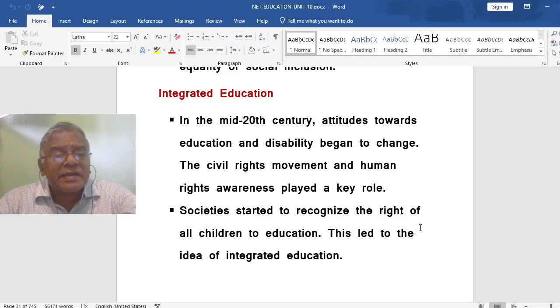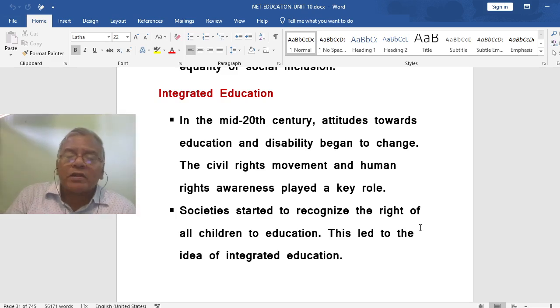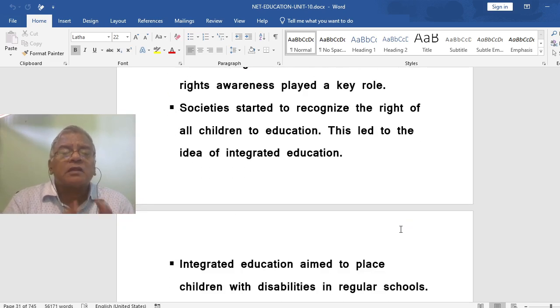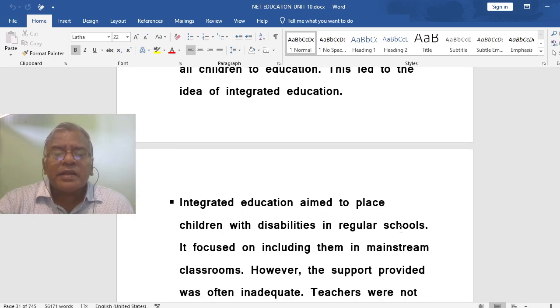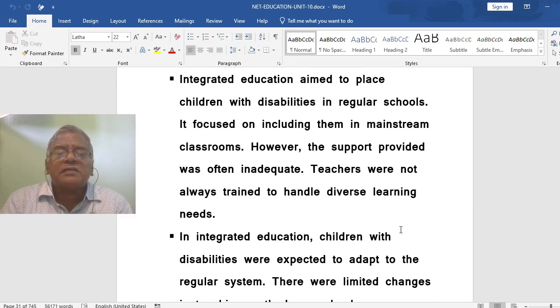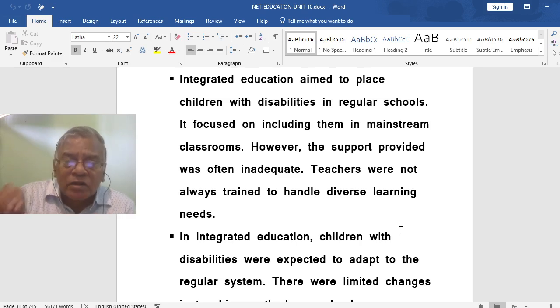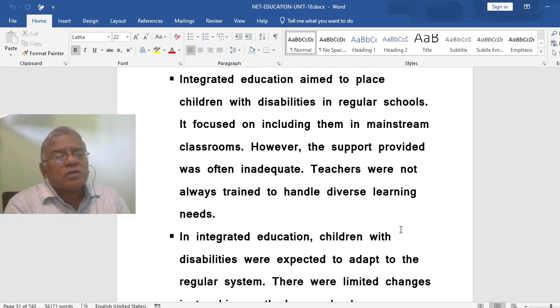What is then integrated education? In the mid-20th century, attitudes towards disability began to change. The civil rights movement and human rights awareness played a key role. Society started to recognize the right of all children to education. This led to the idea of integrated education. Integrated education aimed to place children with disabilities in regular schools. It focused on including them in mainstream classrooms.